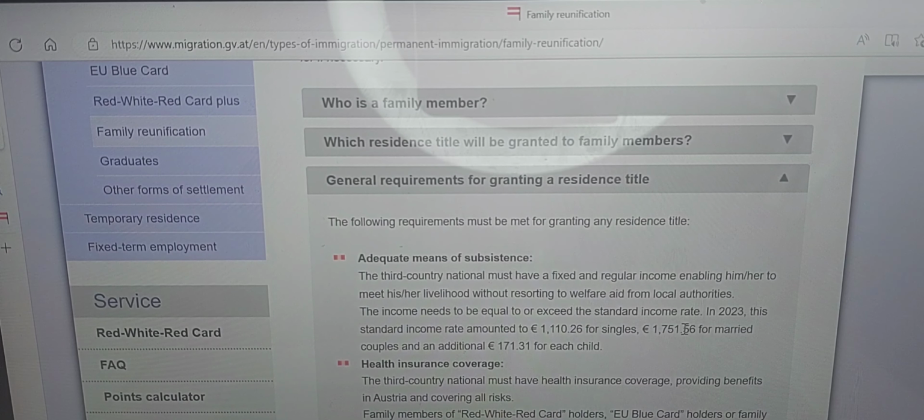For married couples, that is, since you're coming through family reunification, if your spouse is already here, your spouse must be earning €1,751.56 minimum before he or she will be enabled to file to bring you up here. She must have €1,751.56 monthly income before he or she will be entitled to bring you to Austria. Then that is for couples.